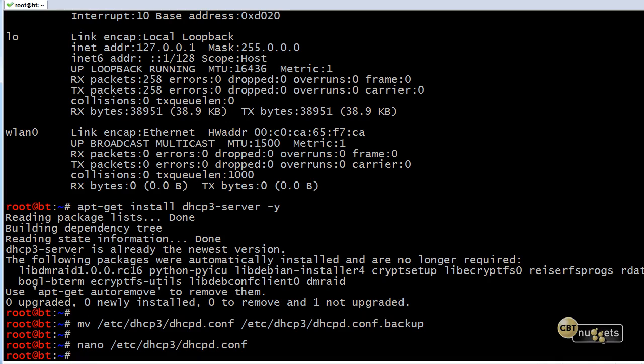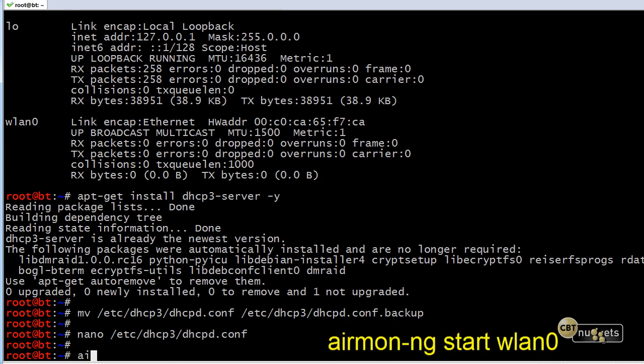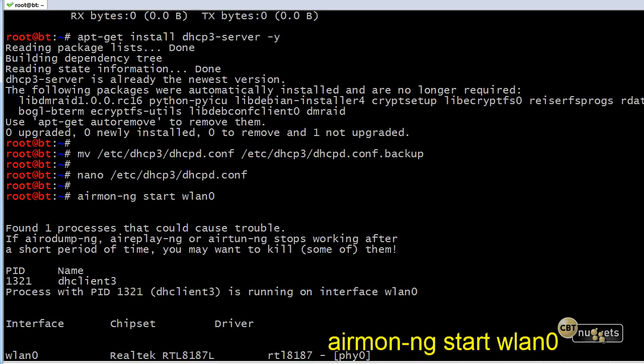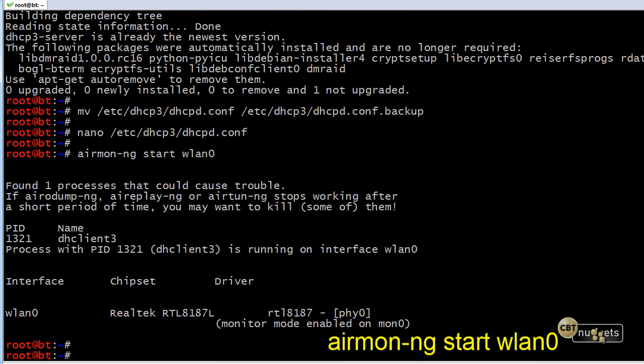Our next task is to go ahead and start our wireless monitoring interface. So our wireless interface itself is wlan0. Let's go ahead and use airmon-ng to say I want to start the monitoring service on that interface. It should take just a moment, and this is a very good indicator. Now we've got the mon0 interface available and ready for us.